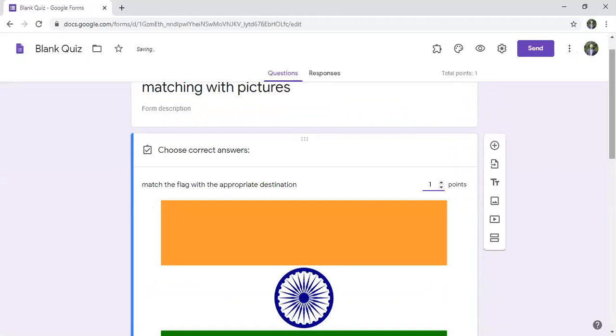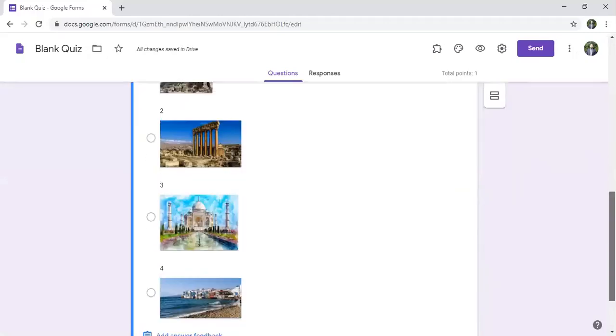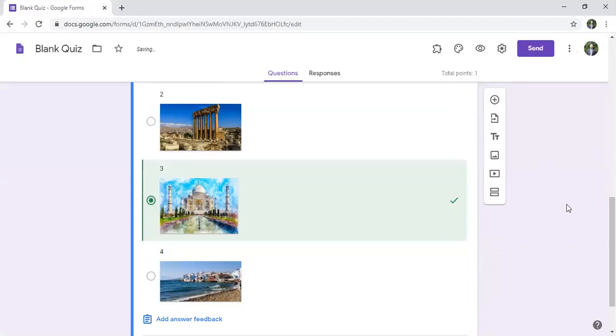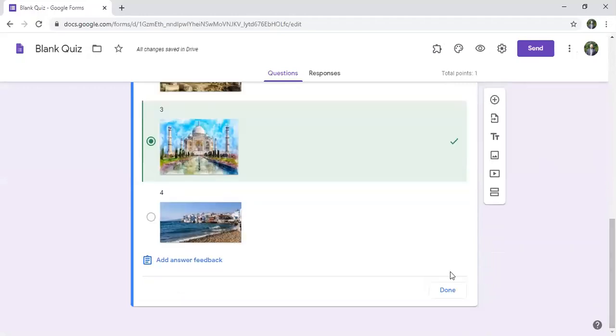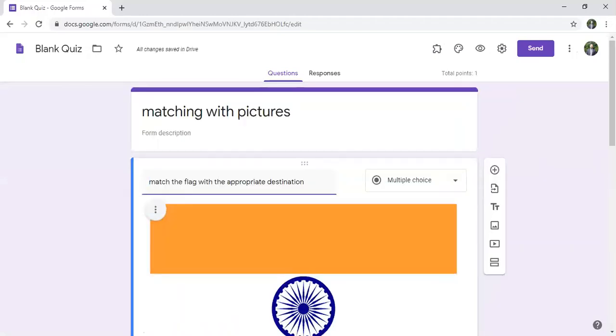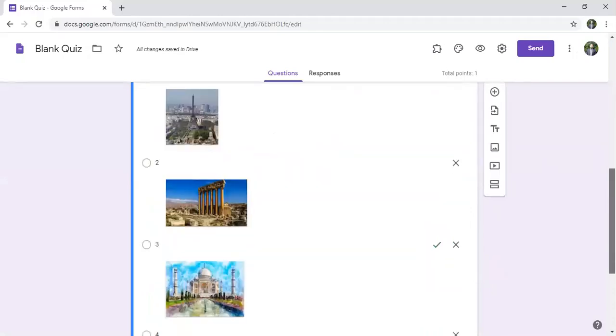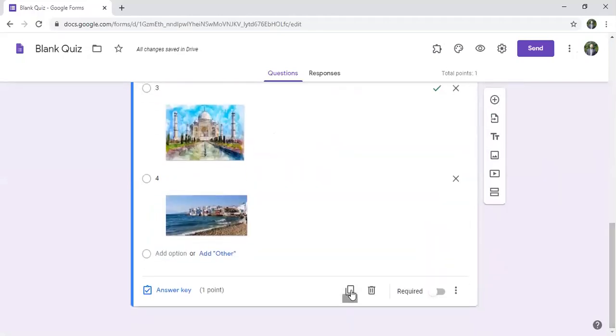As usual, we have to have the answer key. Let's assign 1 point and choose Taj Mahal, which is the correct answer. Okay, and I click on done.